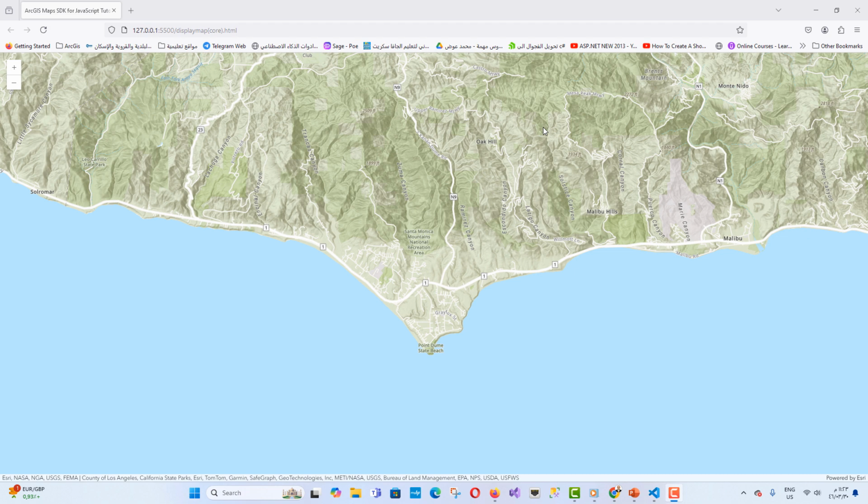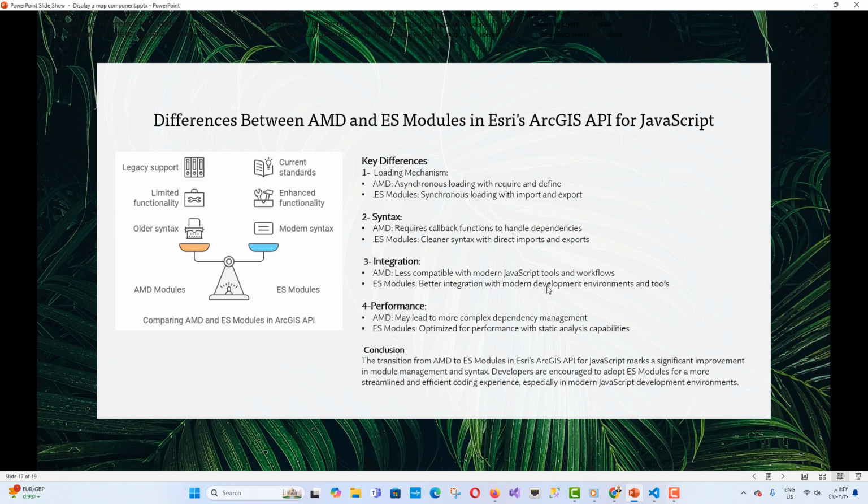When working with Esri's ArcGIS API for JavaScript, ES modules are commonly used to load and define modules in a modern, standardized way. Here's a brief overview of how ES modules differ from AMD modules within the context of Esri. The differences between AMD, asynchronous module definition, and ES modules, ECMAScript modules, are as follows.